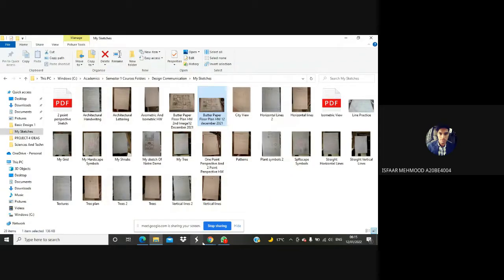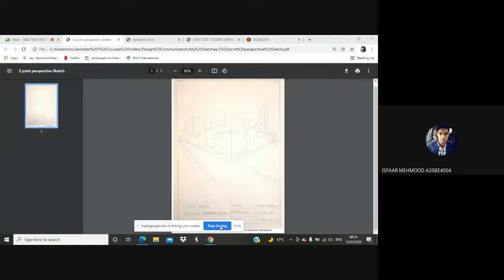How about your sketches? I just made the 1-point and 2-point perspective sketches. Yeah, just one. So maybe you can do some sketches after this, 1-point and 2-point perspective. Yes, of course. So maybe you can produce a few. Okay, very good.